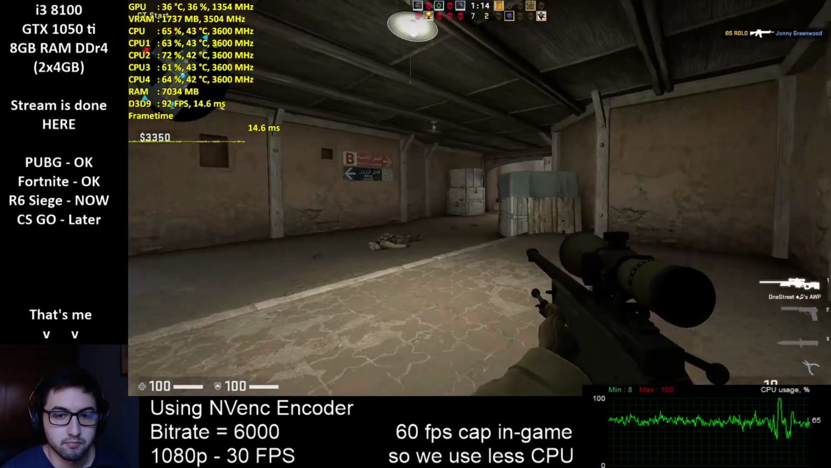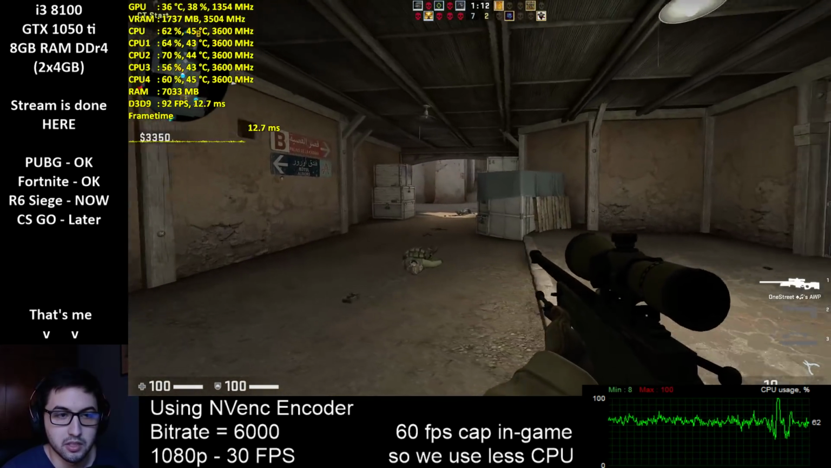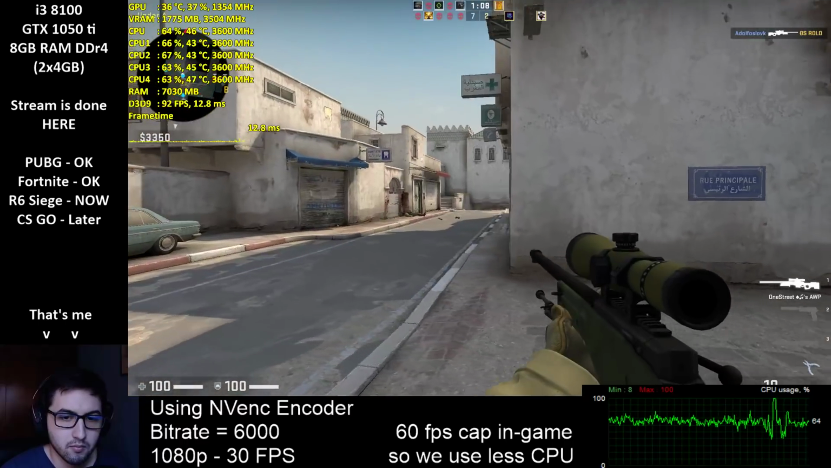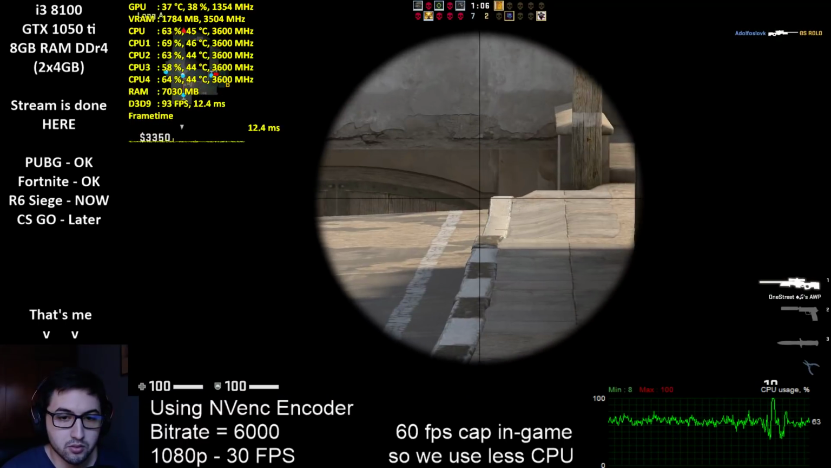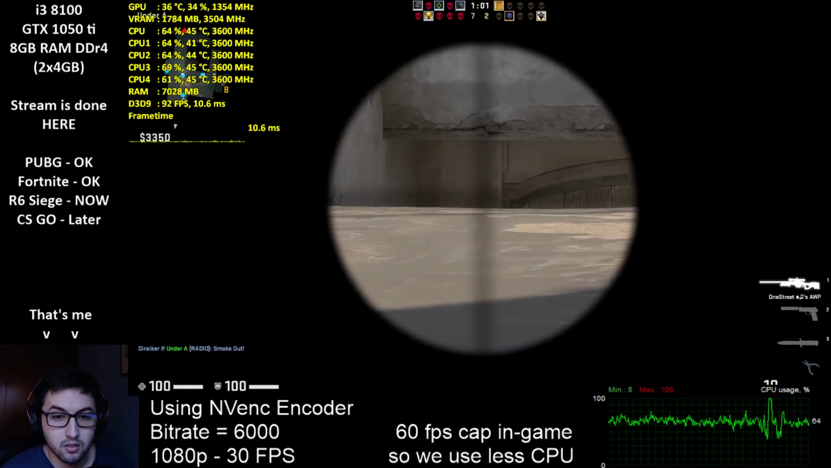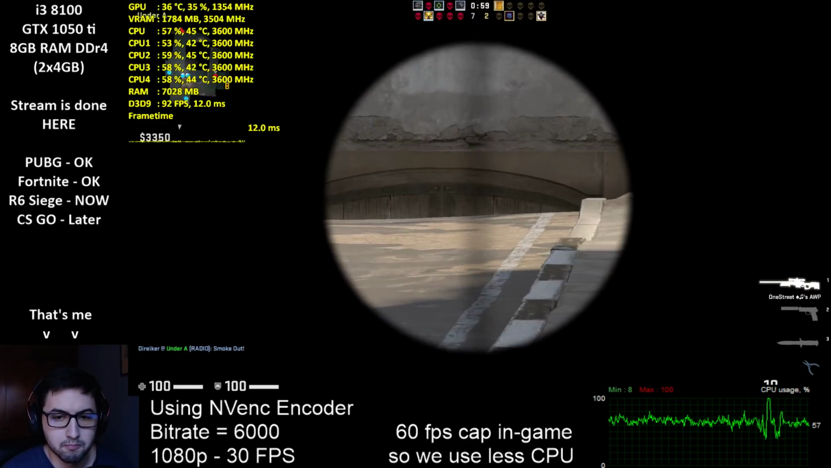Okay. Not even sure where all the enemies are. Oh, this way. But as you can see, the RAM usage decreased a bit after I closed the tabs. So yeah.